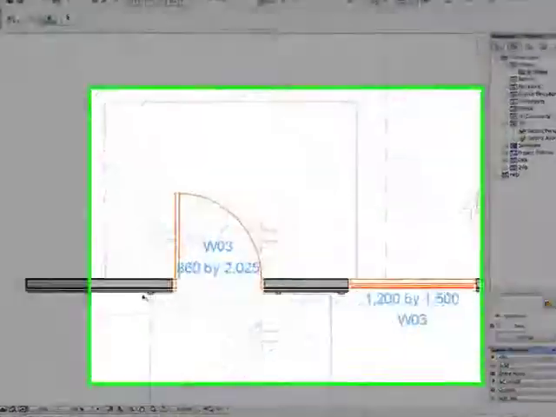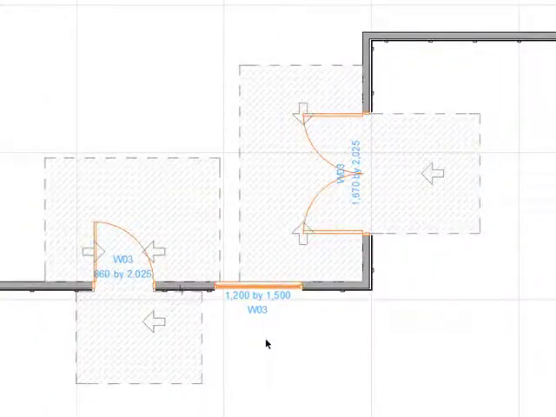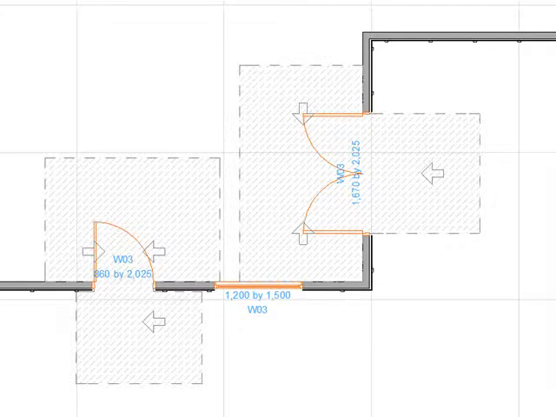In this tutorial, we've seen how to set the minimal space dimensions, how to show or hide the minimal space symbol, how to change the direction of approach, and how to offset the symbol from the wall edge.